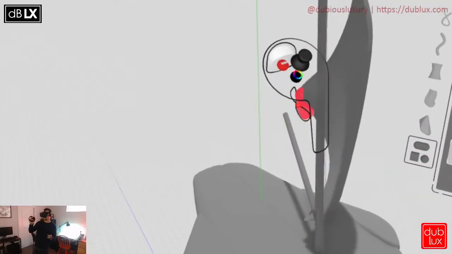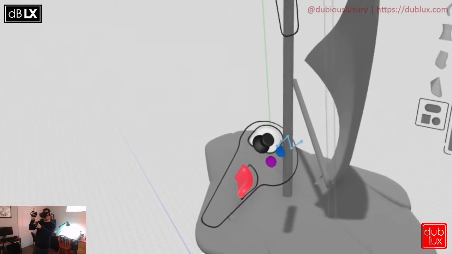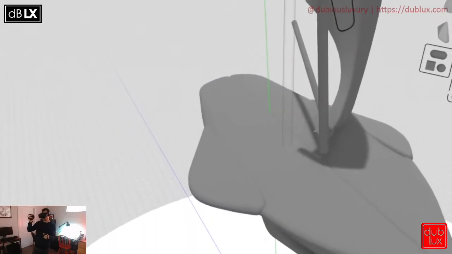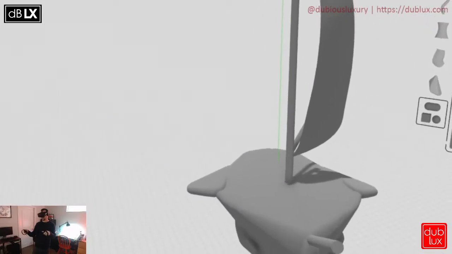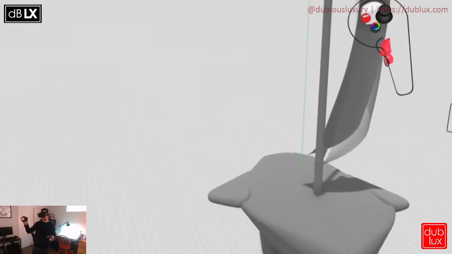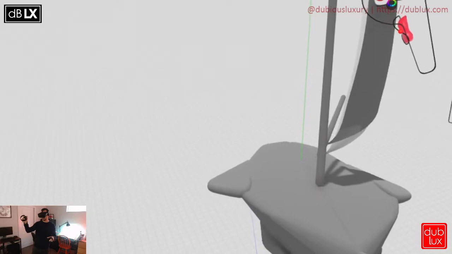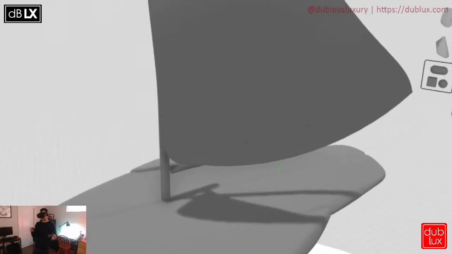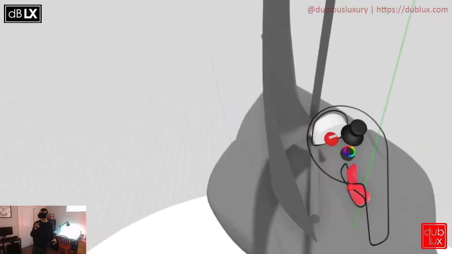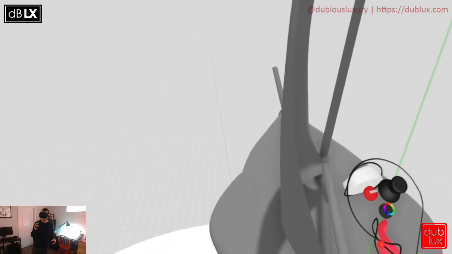Alright, so now we're going to take our mast and make it a little bit taller. A little bit taller. There we go. Alright. Nice. Awesome. Good enough. And then take this guy now.